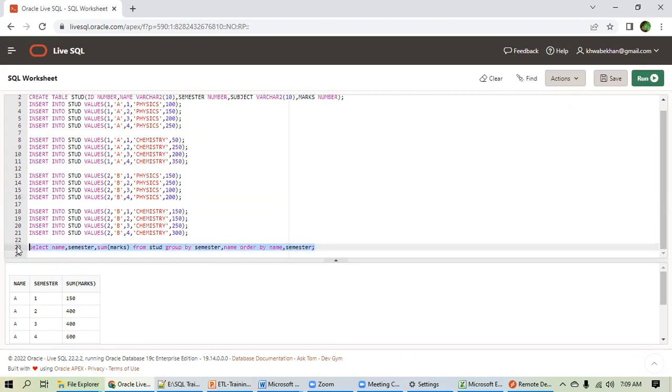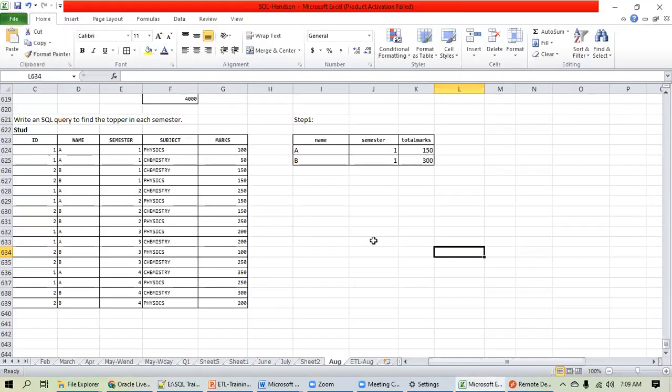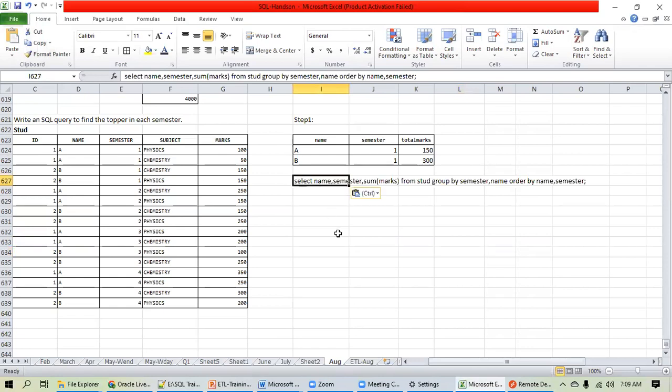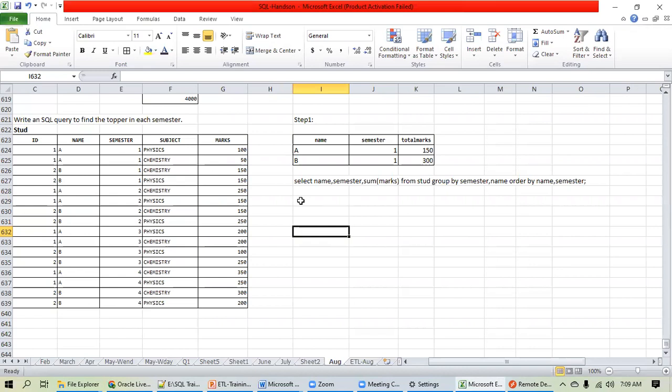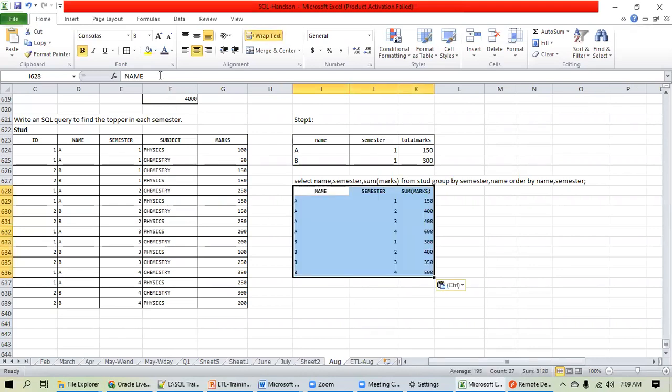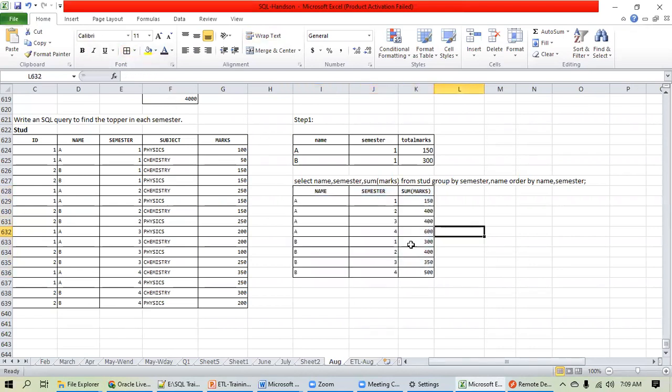Now this is the output. This is the query of step 1 and this is the output. This is your output. Now tell me, is this fine? Did you understand this? Any question so far?